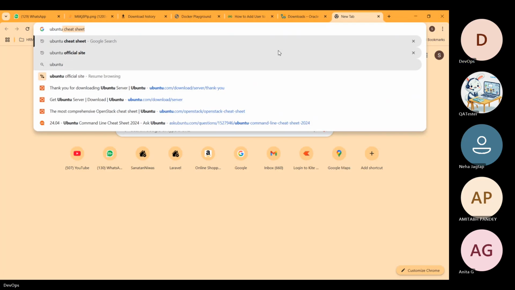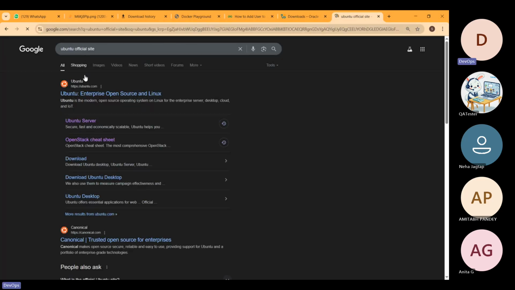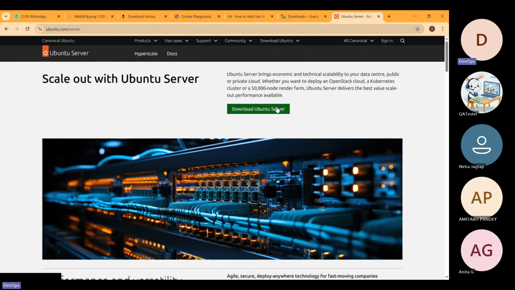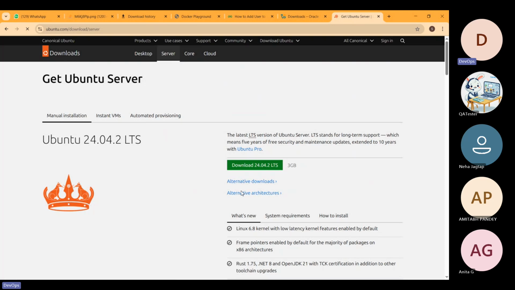official site and download this Ubuntu server. So here it is, Ubuntu server, and create a Linux installation on your laptop. So it will run as a separate Linux machine.